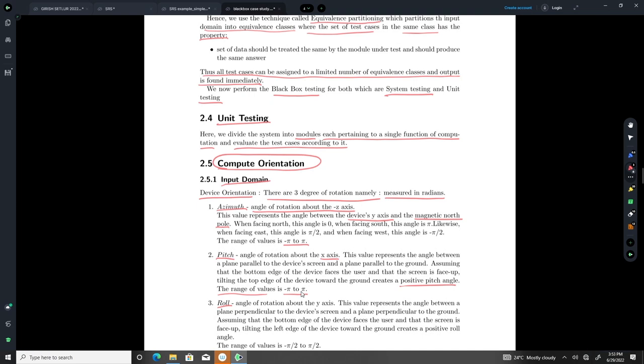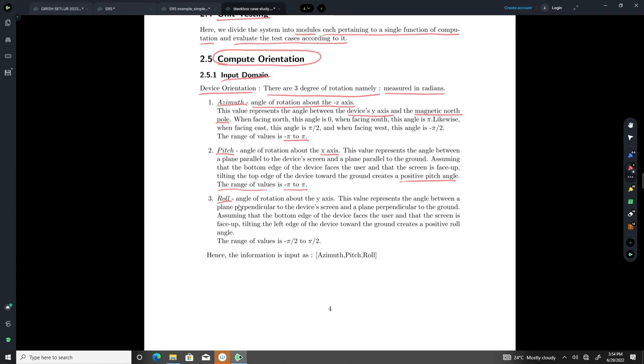Then comes roll. Roll is the angle of rotation about the y axis. So, earlier we talked about the angle of rotation about the z axis and x axis, now it is about the y axis. This value represents the angle between a plane perpendicular to the device's screen and a plane perpendicular to the ground. Assuming that the bottom edge of the device faces the user and that the screen is face up, tilting the left edge of the device towards the ground creates a positive roll angle. The range of values is minus pi by 2 to pi by 2.